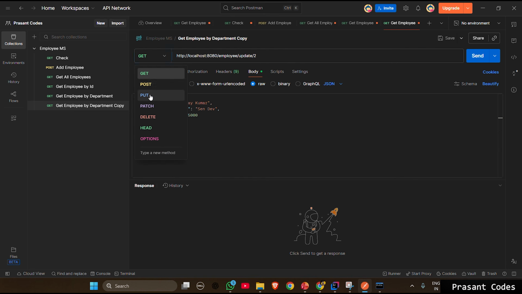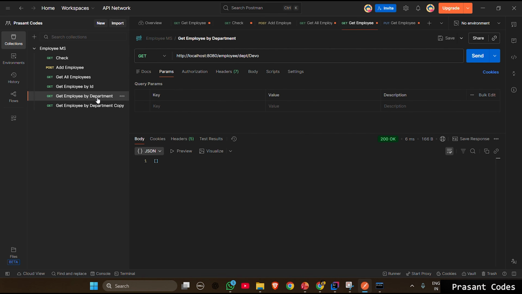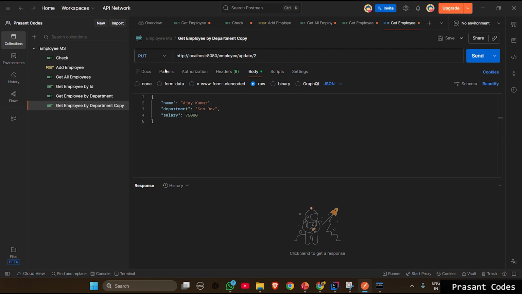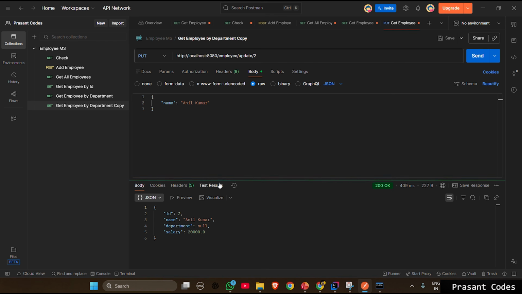It is PUT, okay, so hitting this endpoint, and let's suppose on the 2 only the name should change, let's suppose Anil Kumar. Now let's make a request. Now if we see, our ID 2 has the name Anil Kumar updated from Prashant Poddar.